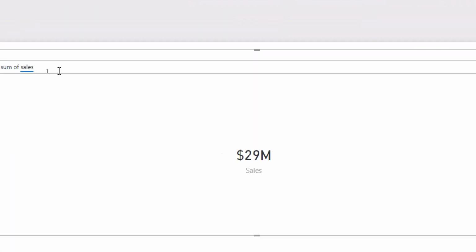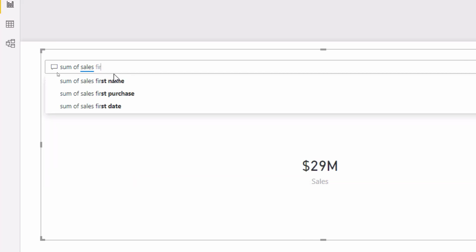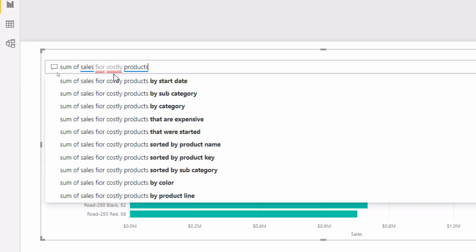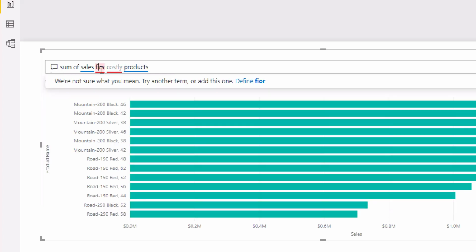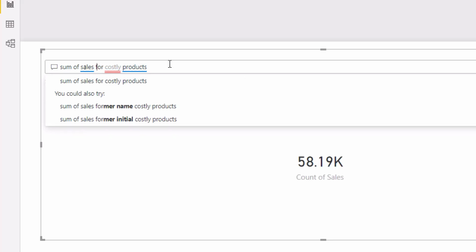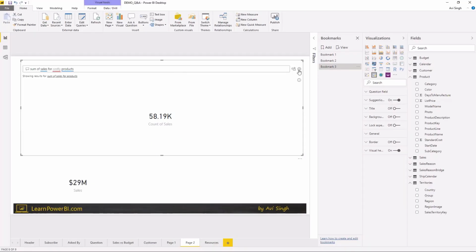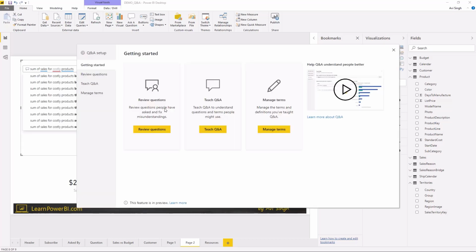But then I say, I wonder, what about just for the costly products? Oops, sorry about that. Okay, so lots of typos. Great, there we go. And it says, hey, I don't quite understand costly. So it's showing you something in sum of sales, but it's not understanding costly. And this is where you can just click on this gear icon here if you're the model author, and it takes you to the Q&A experience.